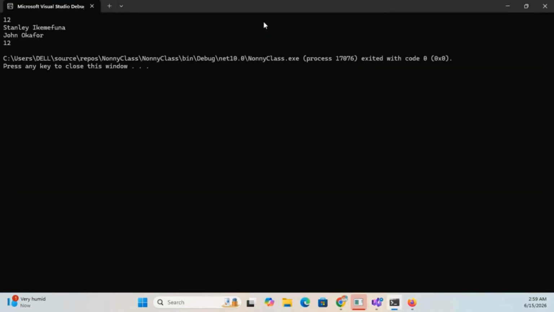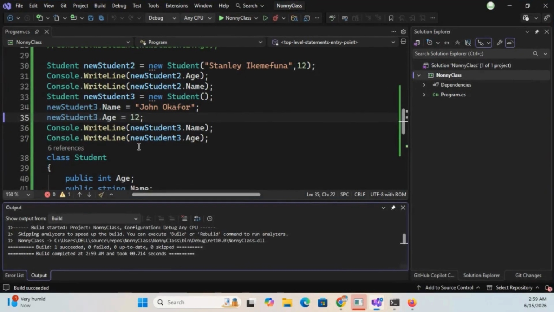let me see my result. You can see 12, Stanley came in, now John Carrefour, 12 years old. So you see the same thing. We are using constructor overloading, having two constructors in a class. This is very easy to understand. I don't need to go deep into this. So now you understand what the default constructor is: create a student without any information. For the parameterized constructor, create a student with the information collected immediately. Then constructor overloading is multiple constructors in the same class.